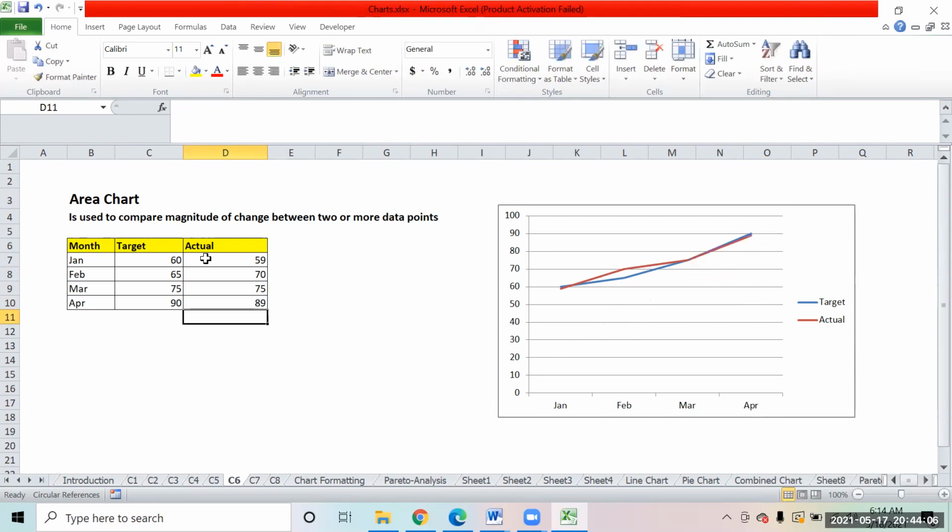When the values are very near to each other, and right now I just have two lines, if suppose I have a third line also over here, and the lines coincide on each other, it becomes a little difficult for a person to analyze what number is going in which direction. It becomes a little tough to analyze those numbers. So that is where we use an area chart.